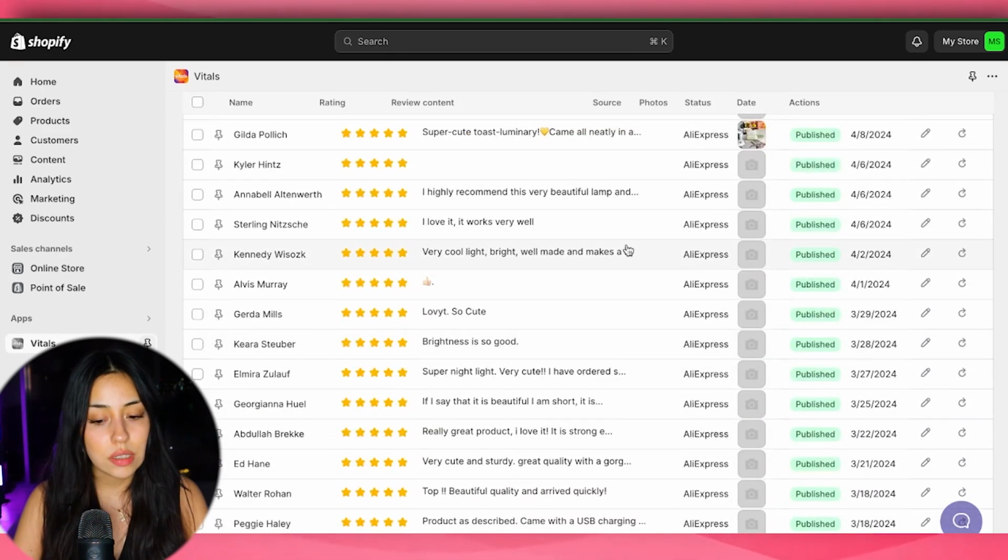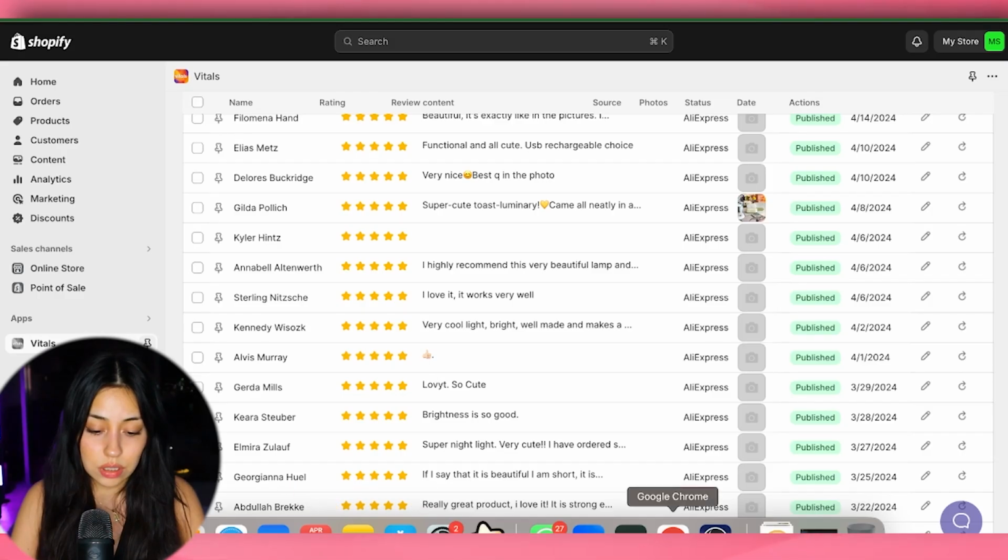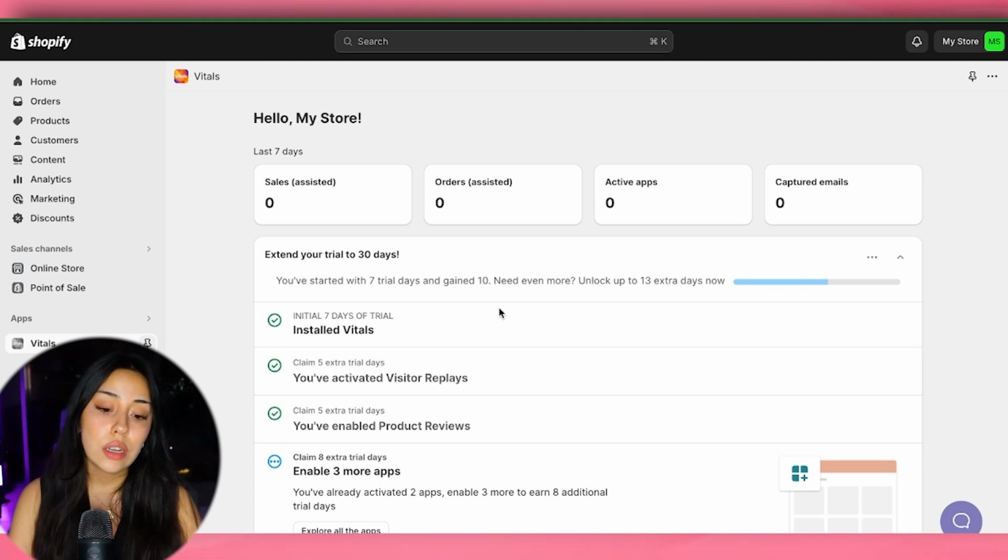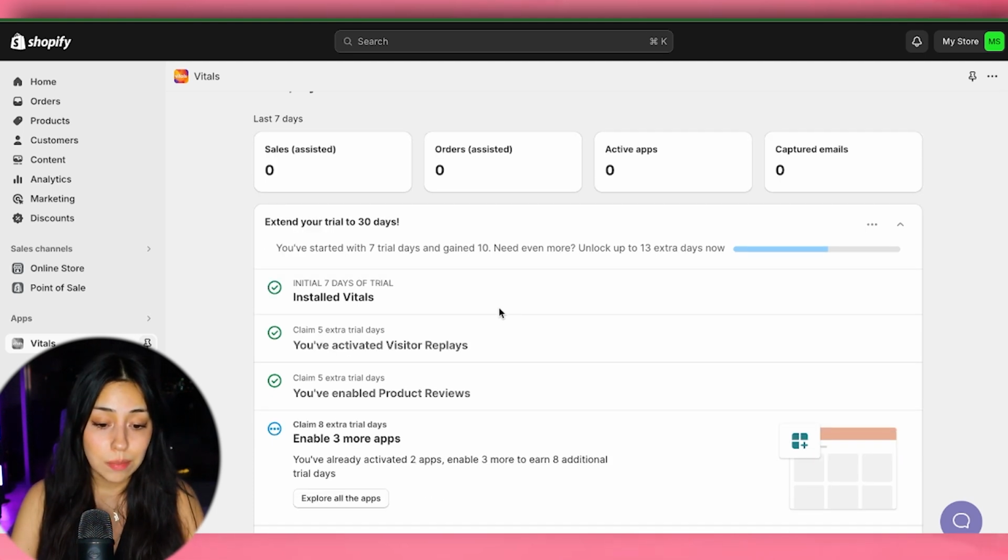I always try to import as many as I can. The more reviews you have, the better. So I'm just gonna import some more. Now that is done, I'm gonna enable another app on Vitals.